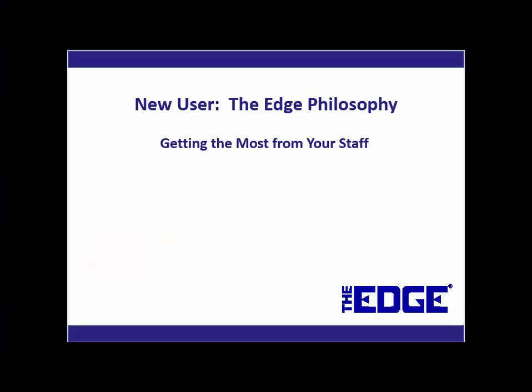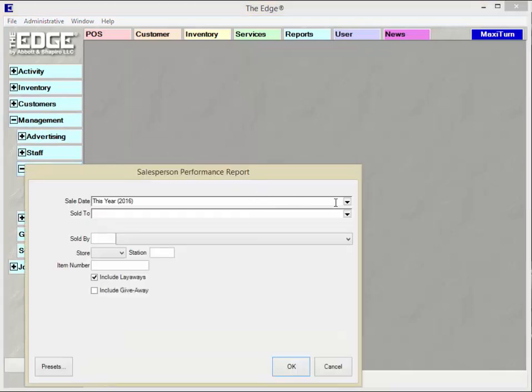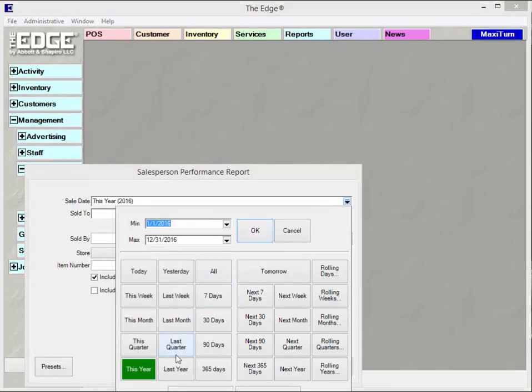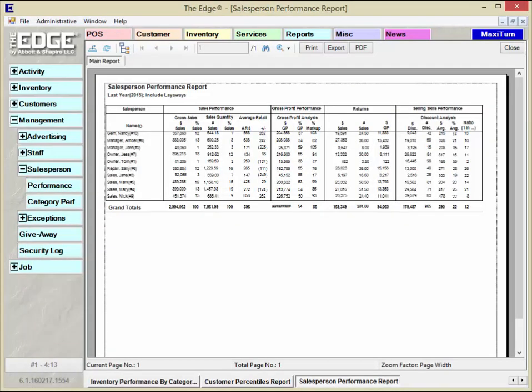Getting the most from your staff. A motivated and well-trained staff can make a huge difference to your business. The Salesperson Performance Report will show you how the staff is performing, each one side by side. Notice that one salesperson discounts quite a bit more than the other salespeople, and that another has lower average sales.